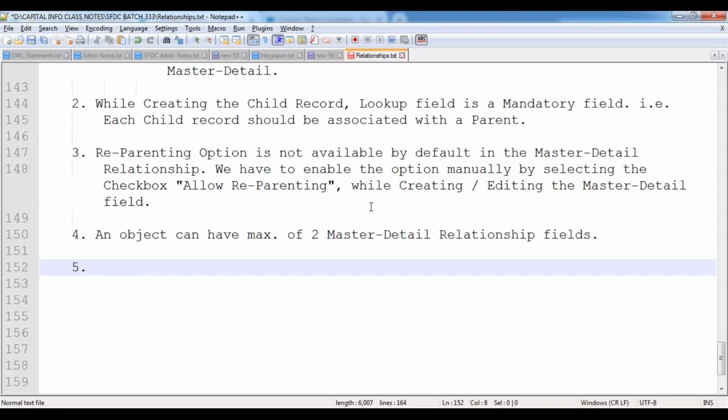Sometimes, from an interview point of view, they will raise the question: I want a third master detail association field on my object, how? At that time, we have to go with a development concept. In development, we have to go to Apex programming, where we use a feature called triggers. Through that we can do it.